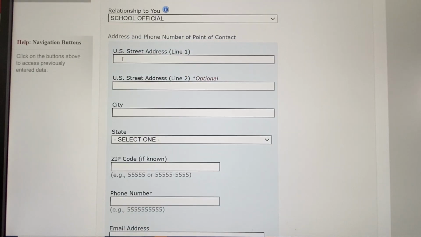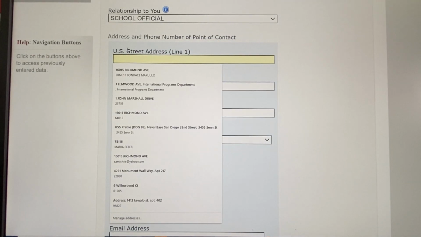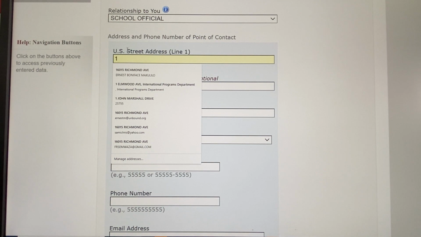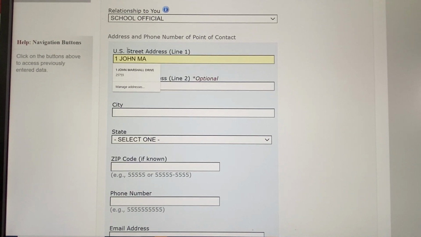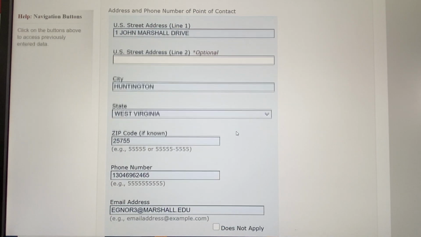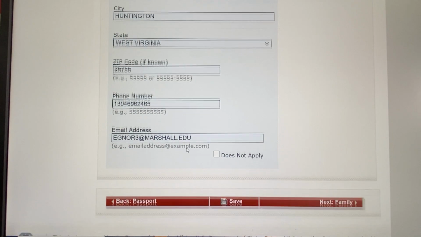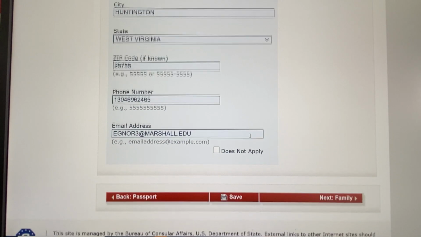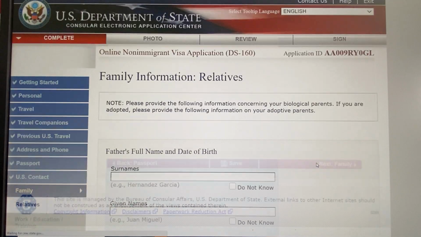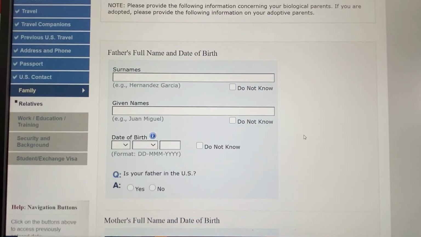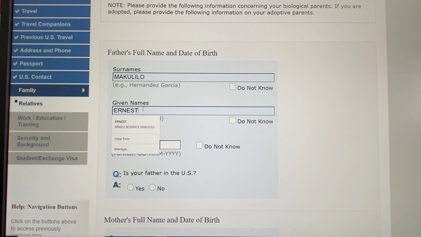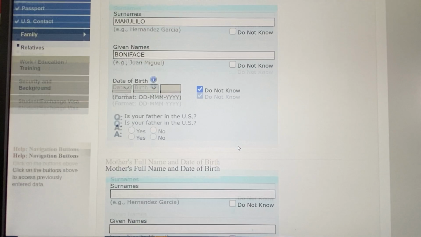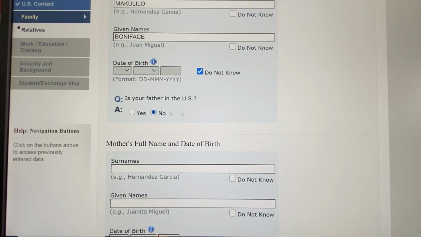Then you are going to put the address, 1 John Marshall Drive. That is the address of the school. The phone number. This is the email address of the international student advisor. Then you are continuing. Then you have to put your father's full name. If you do not know, you put do not know. If you don't remember the birth date of your father, it's okay. Your father is not in the US.